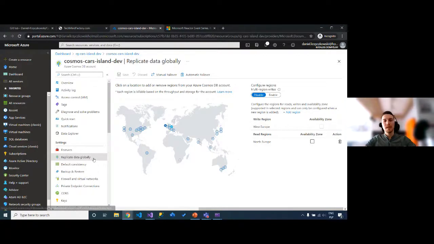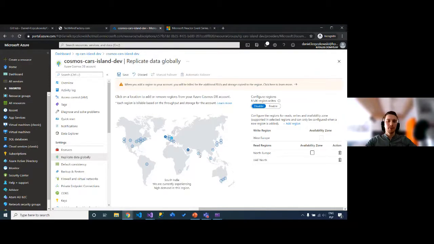But if you go to this Replicate Data Globally tab, you can switch the mode and you can enable Geo Replication. And if you enable Geo Replication, you can add more read regions. Let me show you: in my case, it's West Europe, but also please note that I have an additional region, which is called North Europe, and I selected it here. So I can add more regions to my account, and it means that the data will be geo-replicated to those regions.